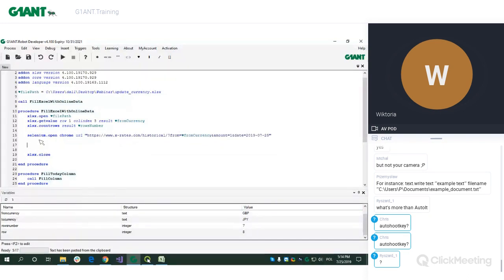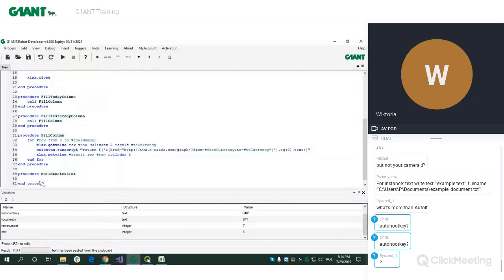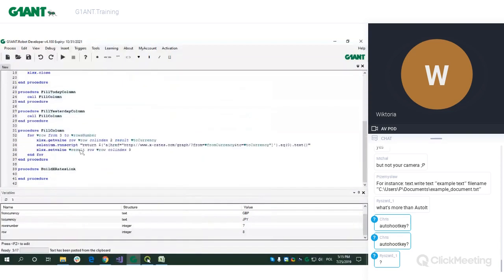Okay, so let's create a procedure called build X rates link. Because once we want to have a today link and other times a yesterday link, and once from GBP, from PLN, any other if there are more currencies. So how to do this?